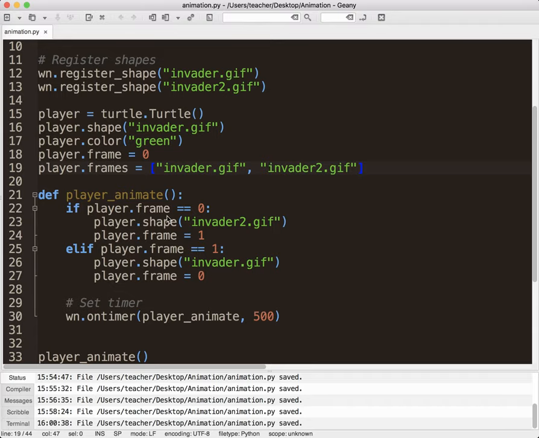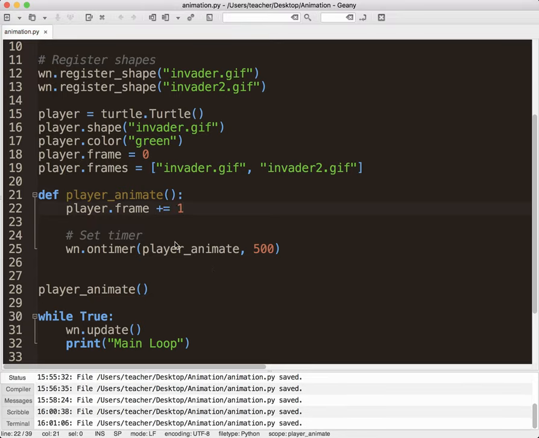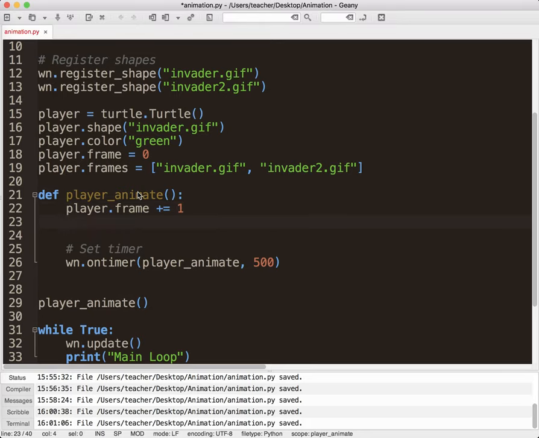So in here, what we're gonna do, now watch this. This is worth your admission price today. I'm gonna say player.frame plus equals 1. What that does is every time I call this method, this frame is incremented by 1. Now, I have to make sure that I haven't gone over the number of frames. In this case, we've got 0, 1, and if I go to 2, I'm gonna get an error because there is no 2. There's only 0 and 1.